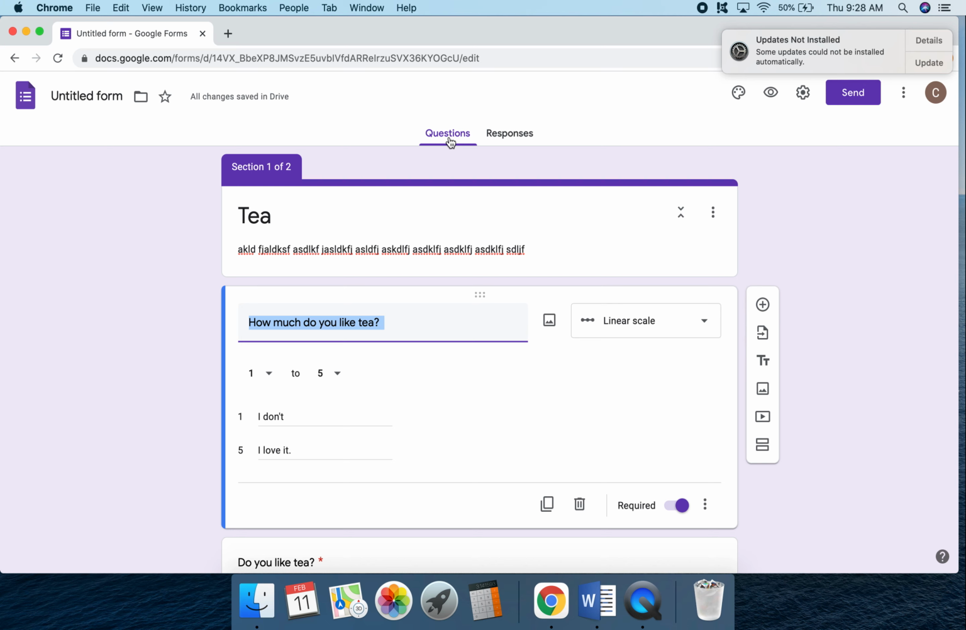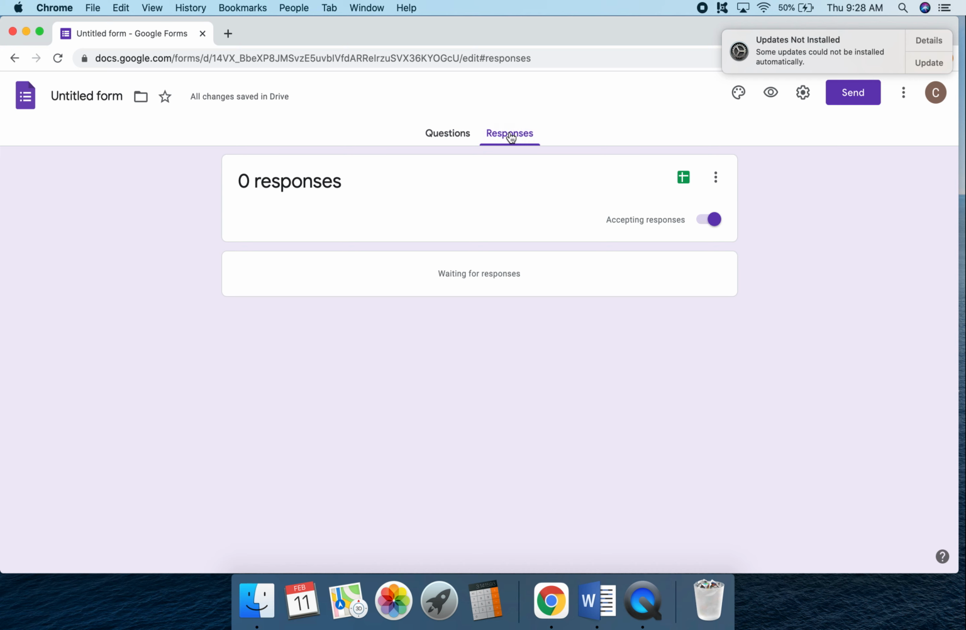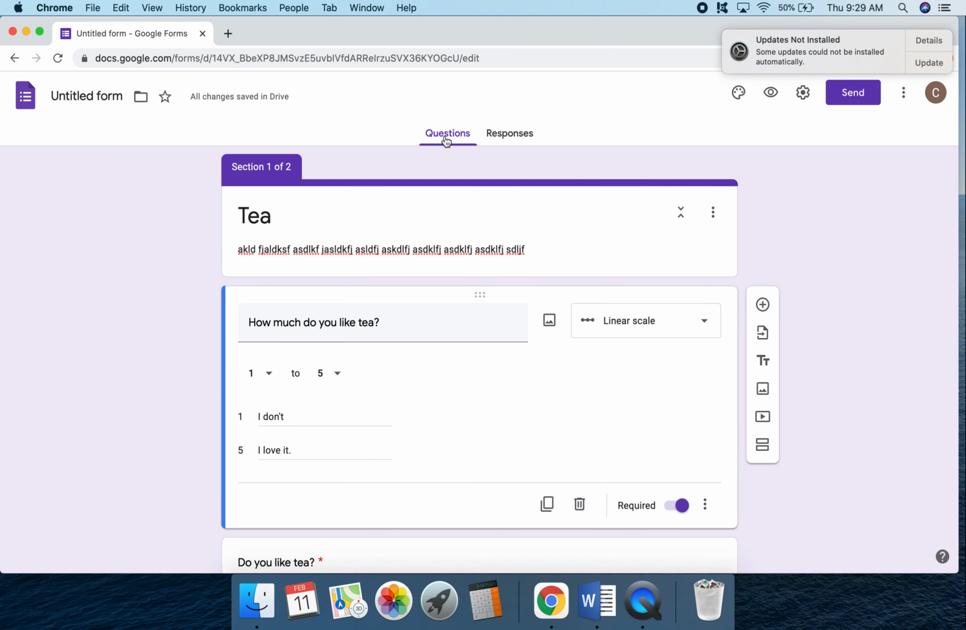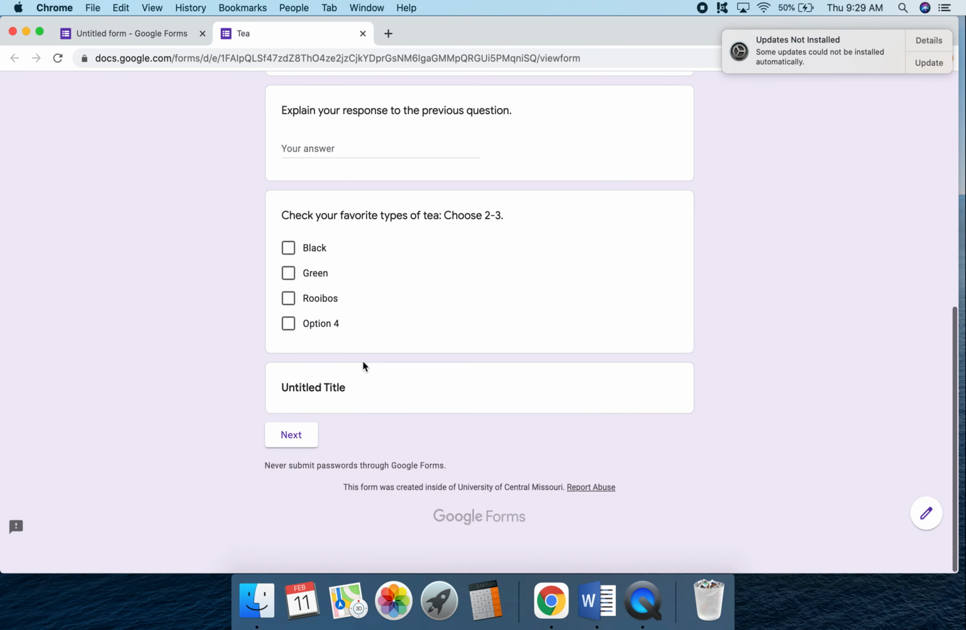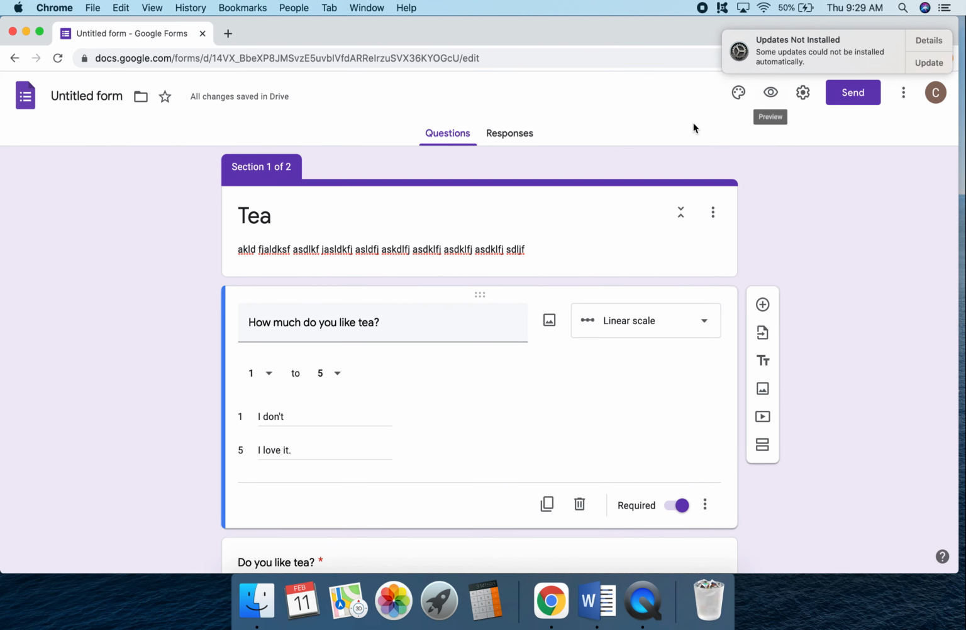Once you start to distribute your survey, you can collect responses by looking up here. When you click on responses, it'll have a couple different ways that you can view those responses. You can also convert them to a Google Form or a spreadsheet, a Google Sheet. And then you could customize your theme. Preview it as people will see it to make sure that it looks good.